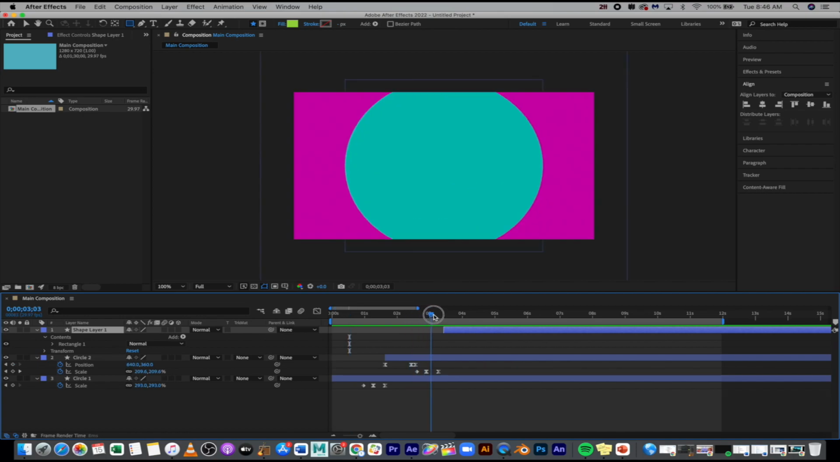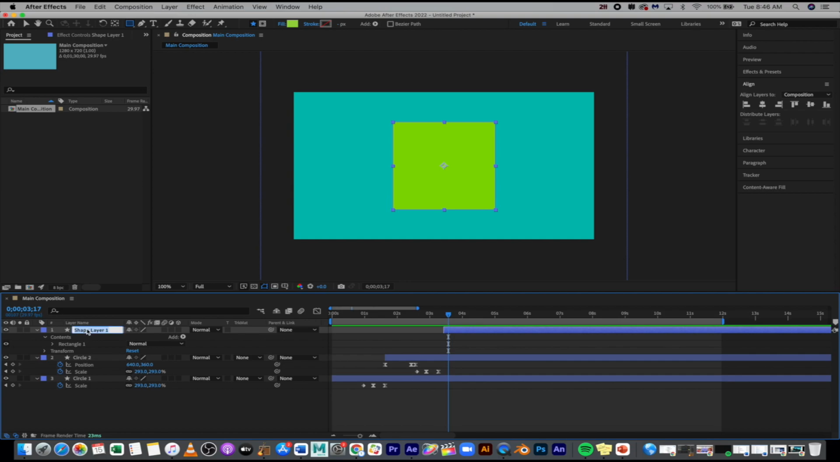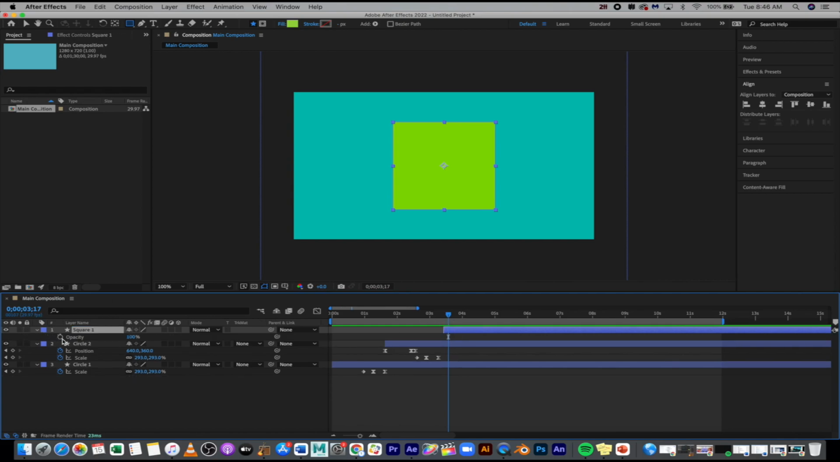Okay, so now we're going forward, that gets bigger, and now the square is just going to appear right now, but what we're going to do is keyframe opacity. So opacity's hotkey is, and I'm just going to go ahead and title this shape as square 1. And I'm going to say T for transparency. That opens up my opacity.